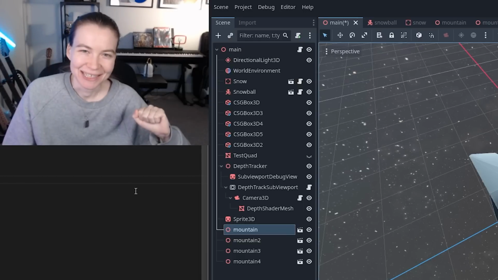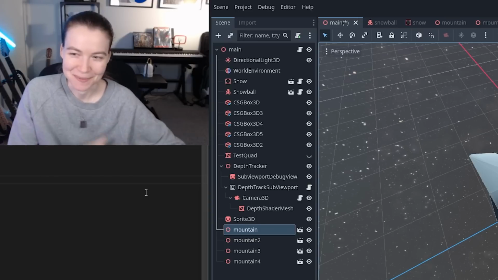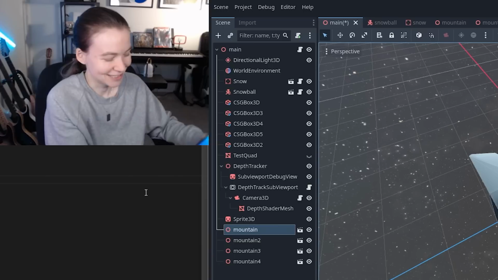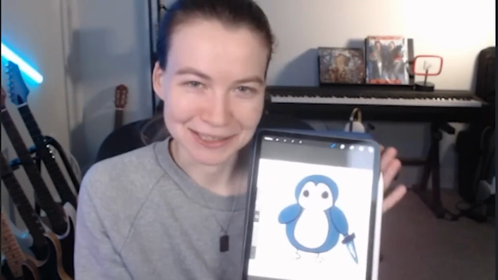Now I think what I want to do is make a character that is not a snowball to really show off how this whole system is working, to show that I can make different shapes in the snow. And to do that, I need to model a character. I made a concept sketch yesterday of a very good character. Here, let me show you. This is my concept art.